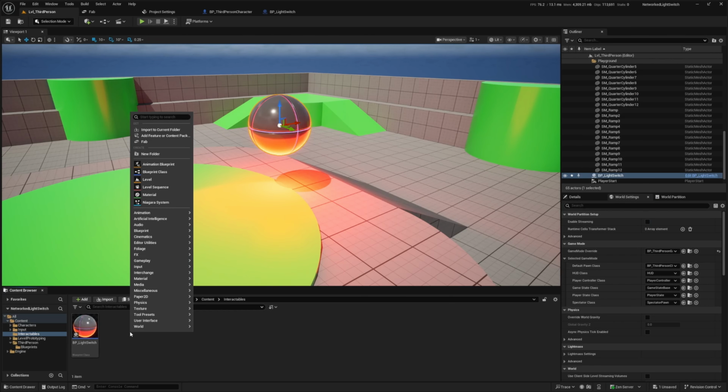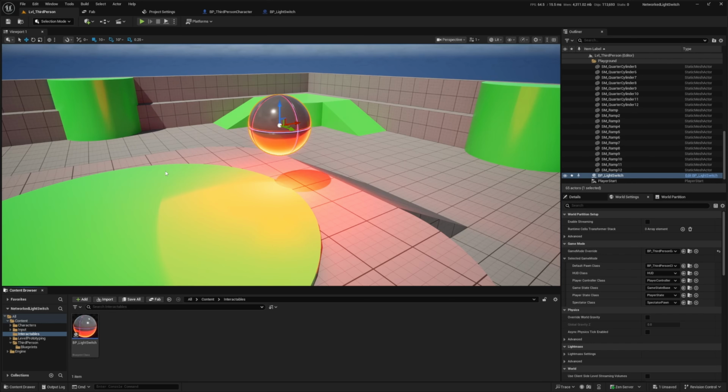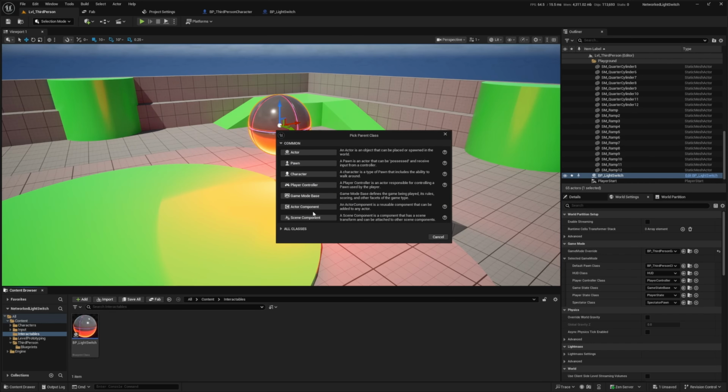And then in the interactable folders, I'm just going to right click and create a blueprint class and look for an actor component. The reason why we're doing an actor component as opposed to just doing it on the light switch itself is just in case you have multiple light switches in your game or anything that needs to set the visibility on and off, you can just attach this actor component to whatever needs to be set on and off.